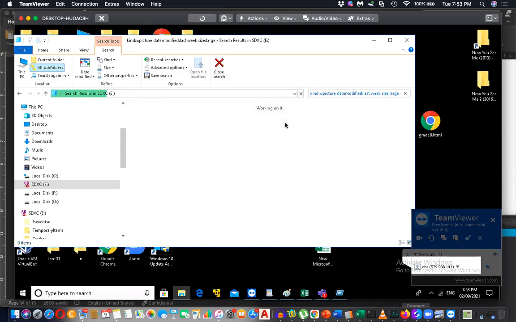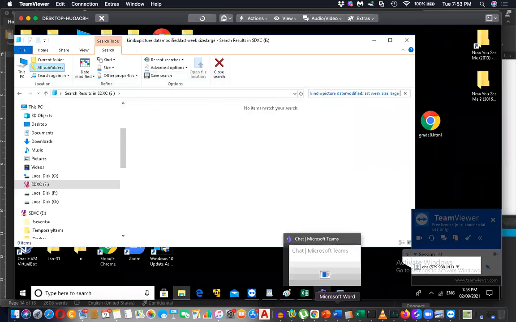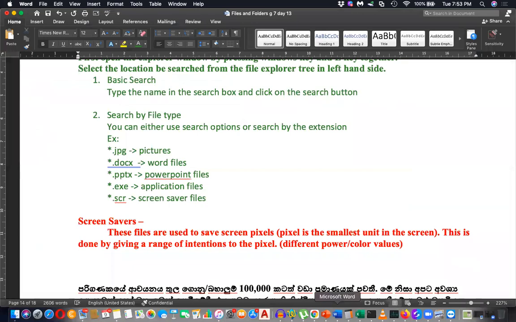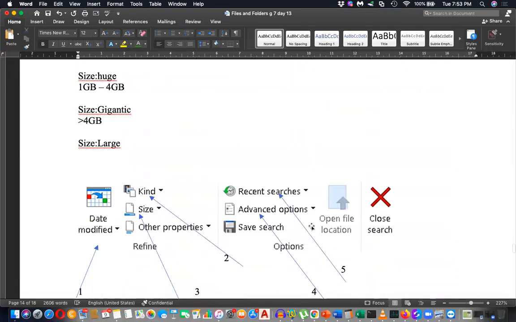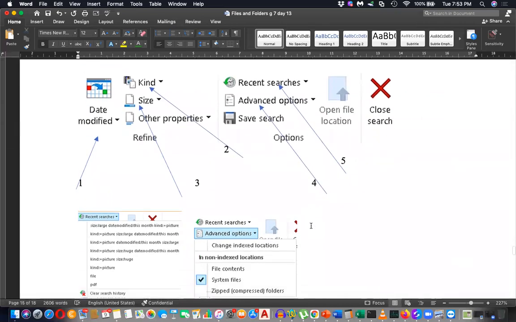Then it should give me the results of pictures modified during the last week, and the size should be between 1 to 16 megabytes. So likewise, you can use the search options. Here you can see the search options are listed there. Okay, let's quickly draw the search option bar.